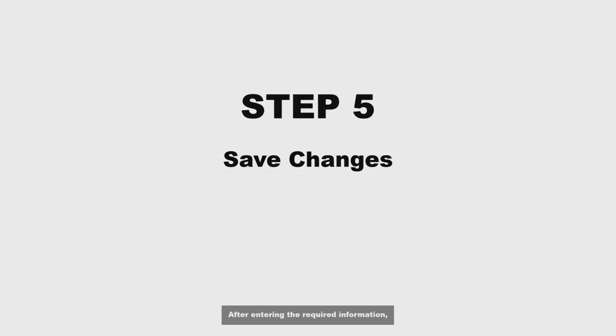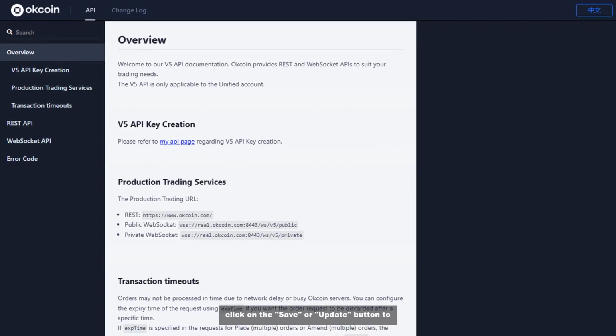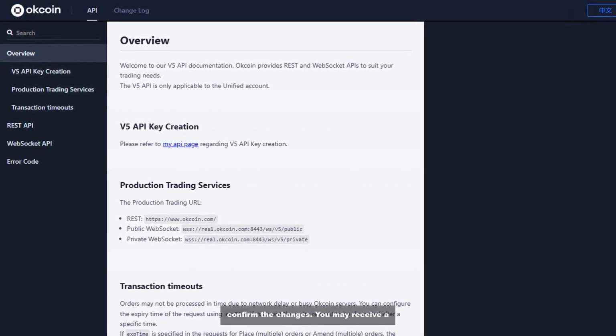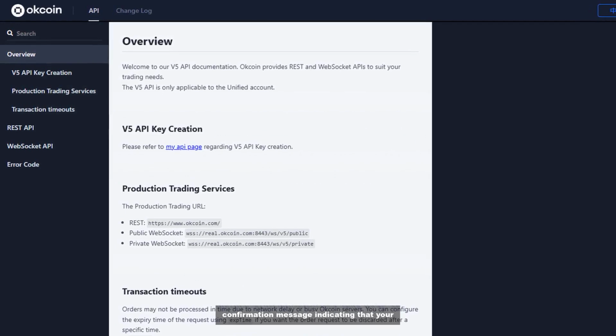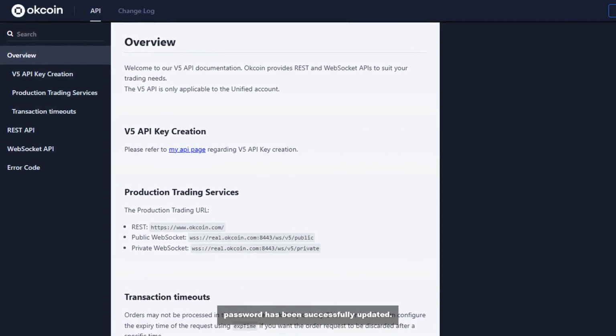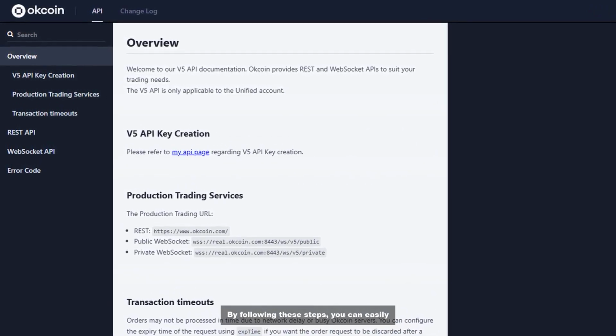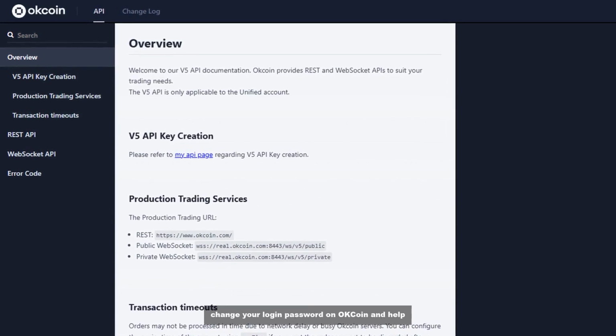Step 5. Save changes. After entering the required information, click on the Save or Update button to confirm the changes. You may receive a confirmation message indicating that your password has been successfully updated. By following these steps, you can easily change your login password on OKCoin and help keep your account secure.